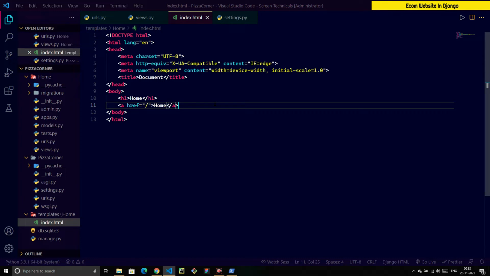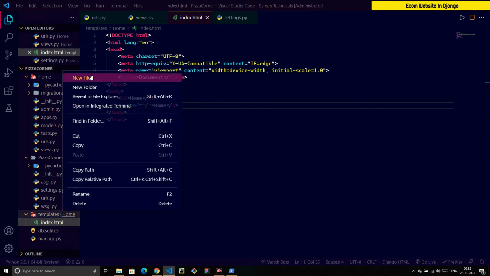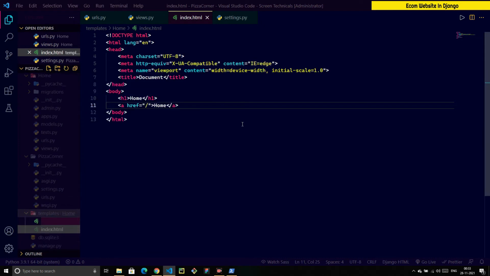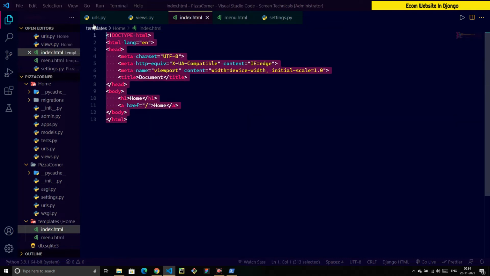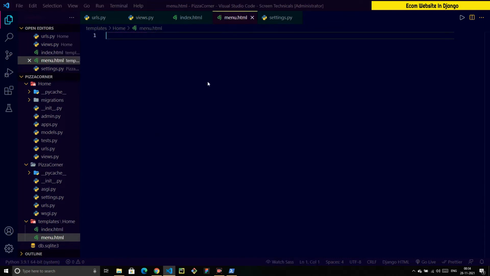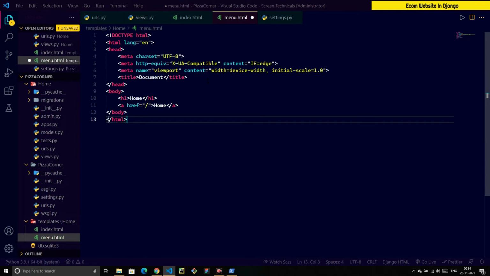Now let's first create a new HTML file, and I'm naming it menu.html. Hit enter. Now I'm copying everything from this page and pasting that in this menu.html. Now save this.